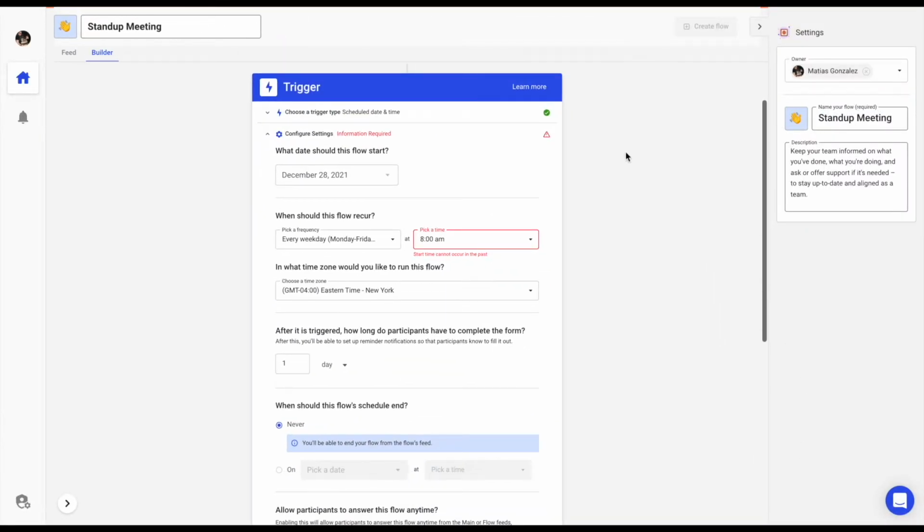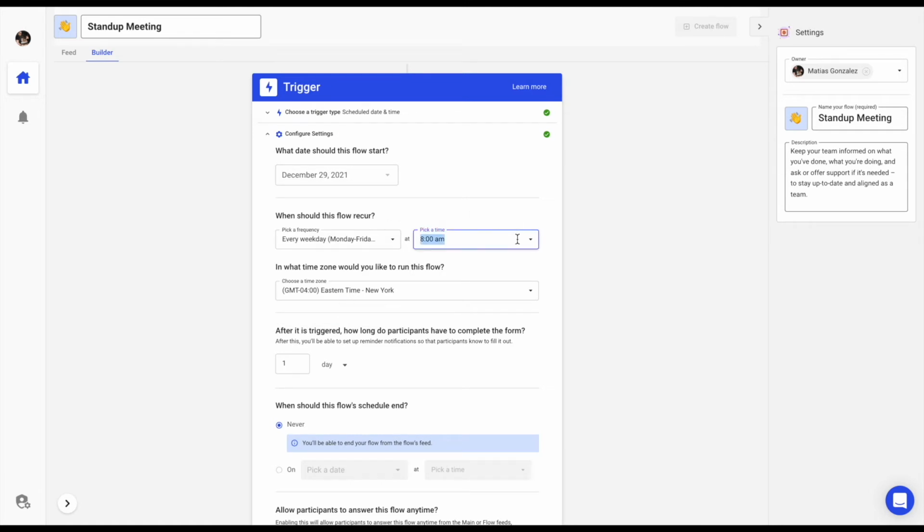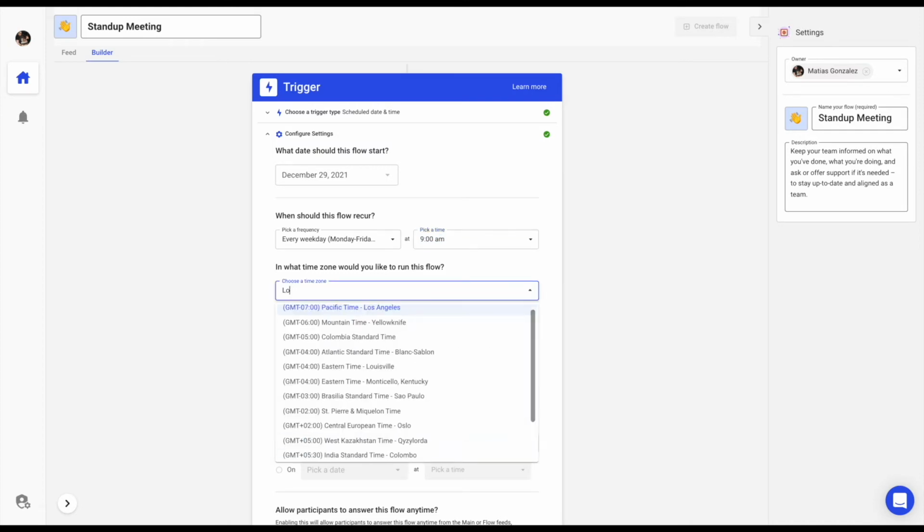Set the schedule for the flow by selecting a start date and time and selecting when you would like it to repeat. Lastly, select what time zone you would like for this flow to be triggered in.